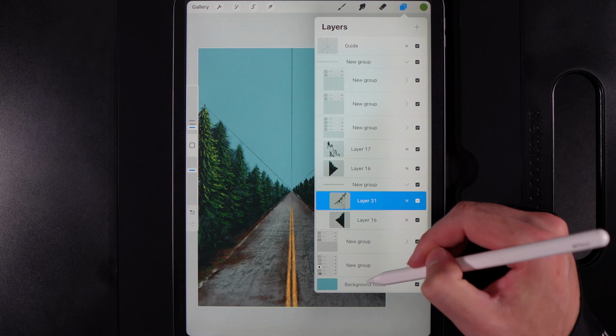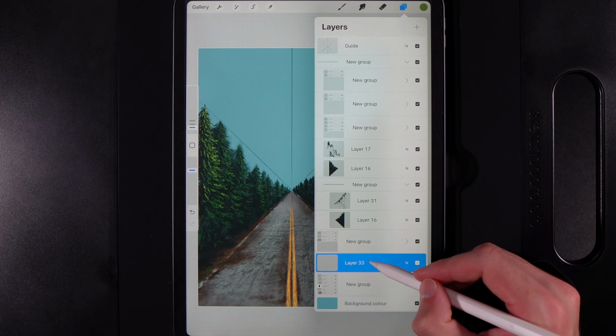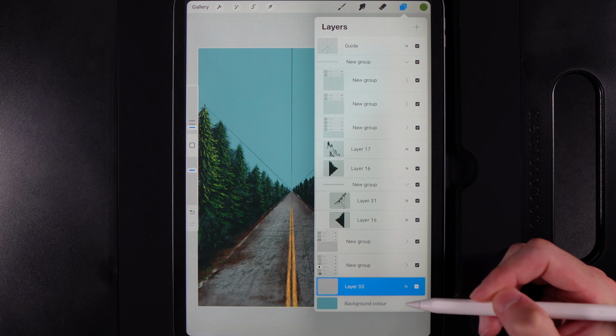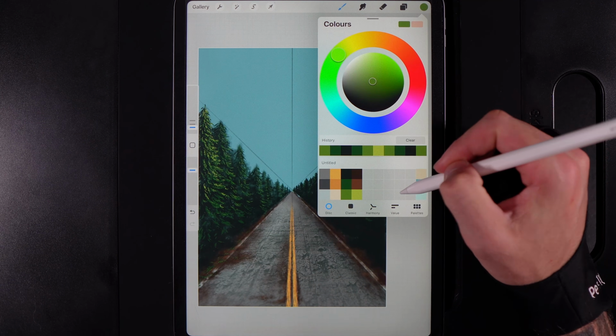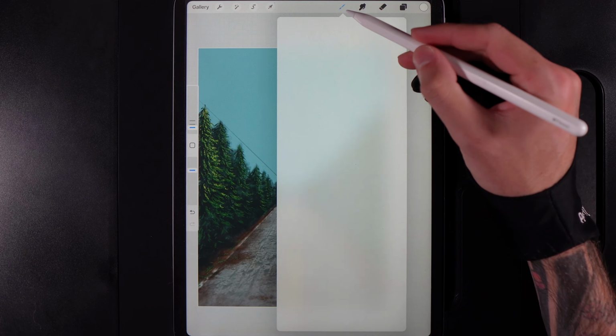So we're going to go to our layers. We're going to go right to the very bottom. Whatever your bottom group is, just tap on it, create a new layer and drop it underneath. So it's just in front of our background. We're going to go to our colors. We're just going to go ahead and double tap in the top left to select white. We're going to go to our brush.